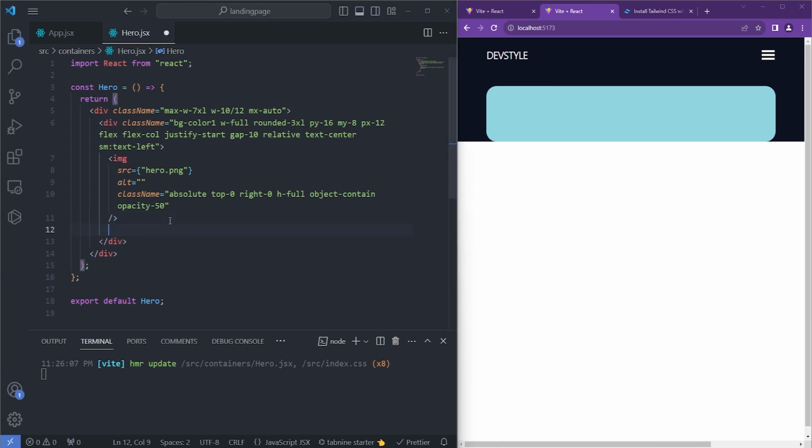Okay, so now let's set the text. Welcome to Text Type. Let's give it some classes. Position will be relative. Text will be 2XL on small screens as well as large screens.